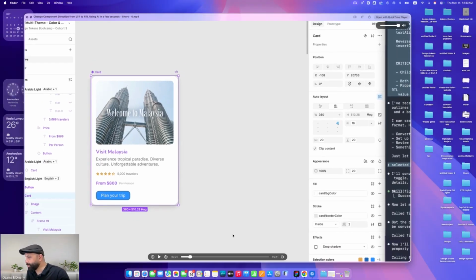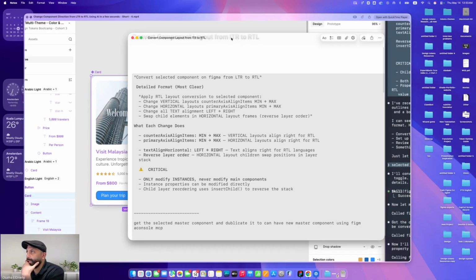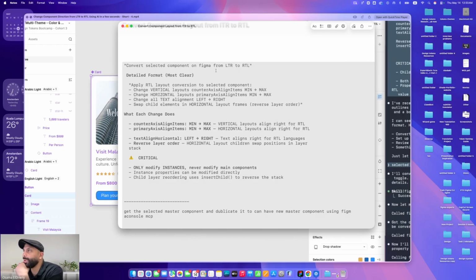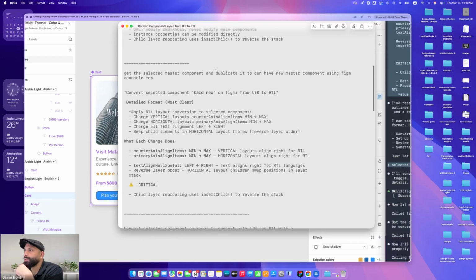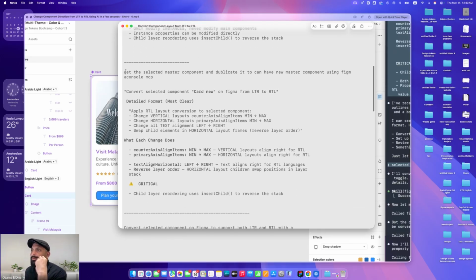Maybe I also show you the prompt first, so you can imagine what will happen. Get the selected master component and duplicate it, so I can have a new master component using Figma console MCP. Okay. Then the new one, I need to convert.